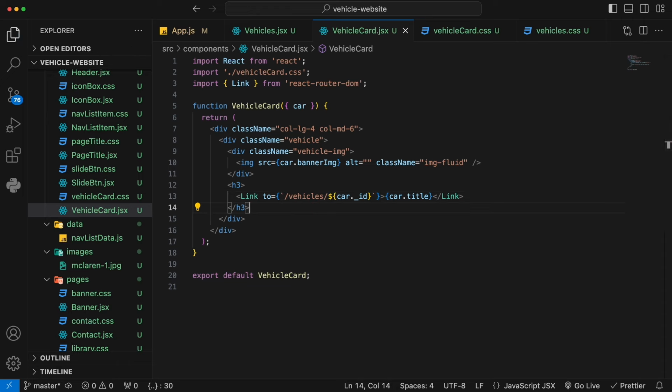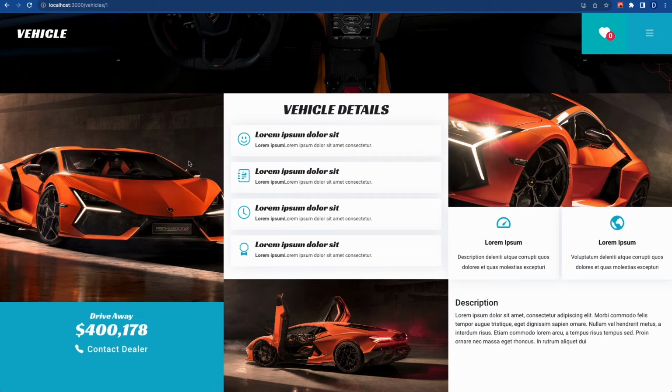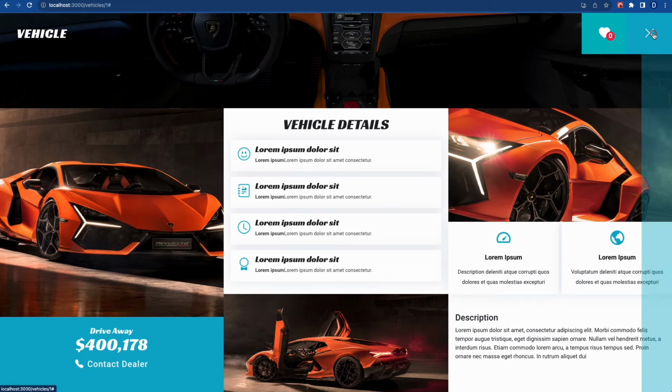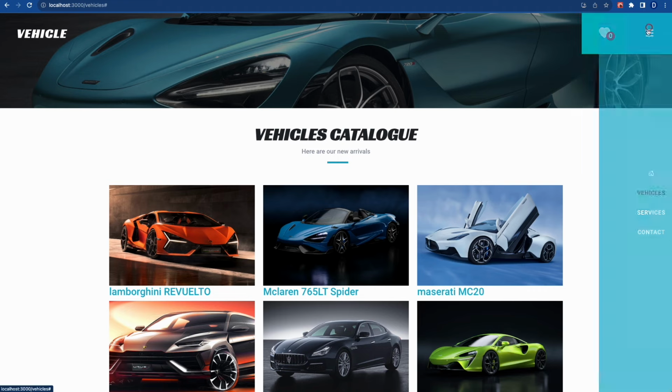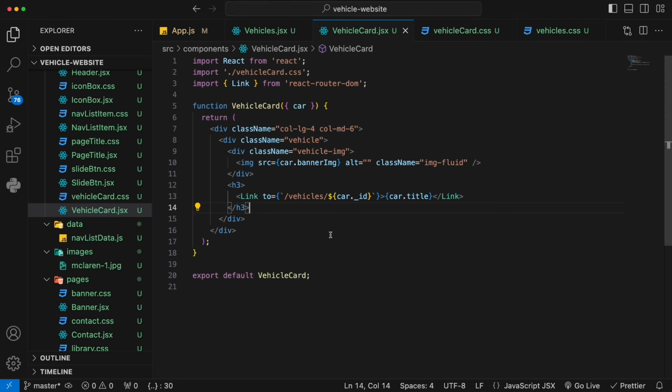If we click on it, just go back and try this one, Lamborghini, and that one goes to the Lamborghini detail page. You see? So we're going back to that vehicle. Close this off. It's still there. We have the title done.